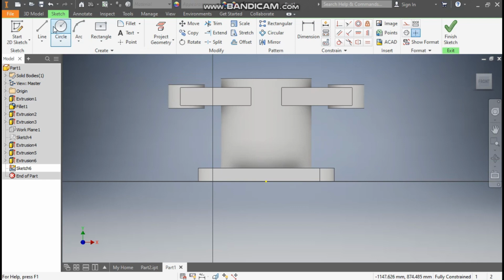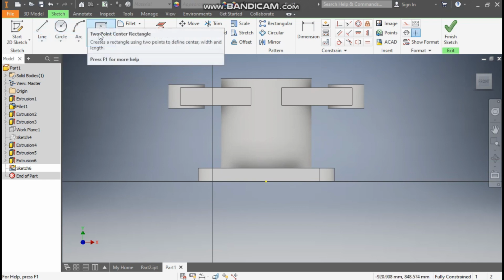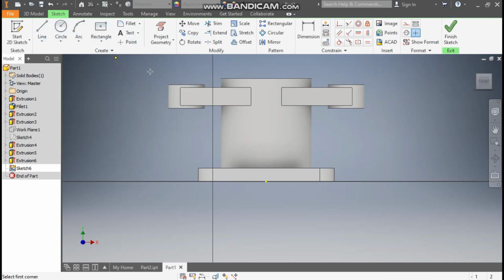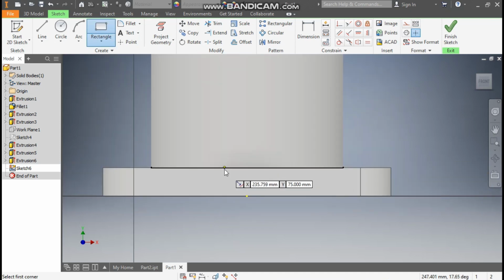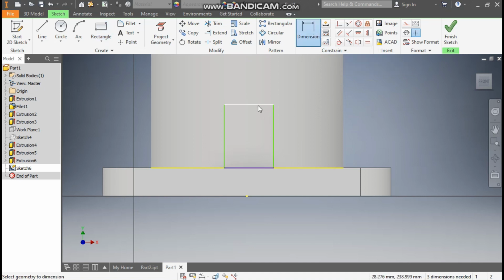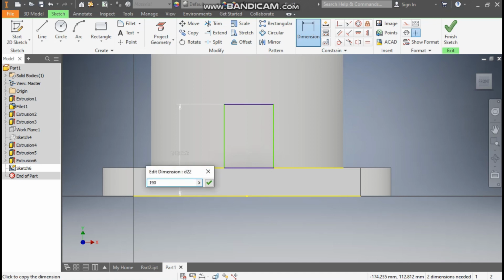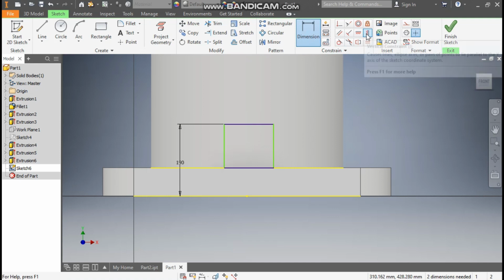Here take the rectangle command, you can take 2-point rectangle and make a rectangle profile here. Go to dimension, define the center from this base at 190 mm. Okay. Go to vertical constraint, select this center point and select this center.